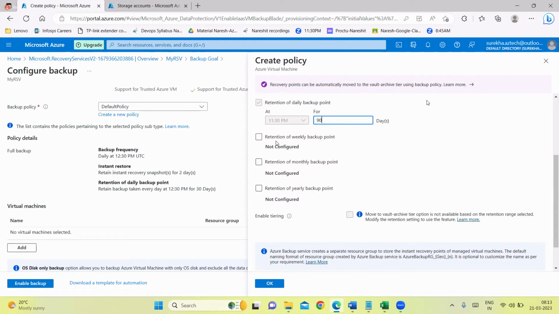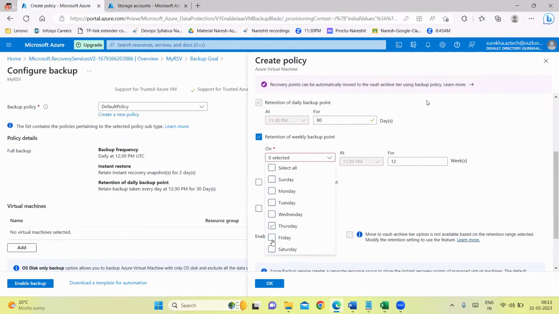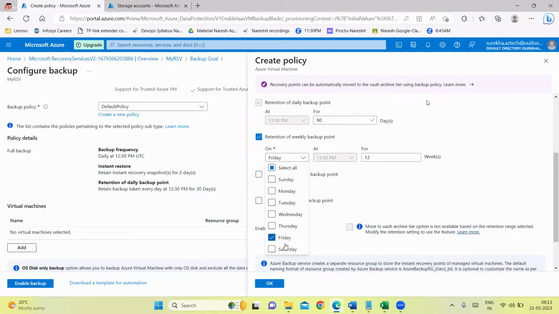Fine. Weekly backup. Okay, select this checkbox. On which day of the week do you want to take the backup? I want to say Friday. Friday is the weekend. I want to take it every Friday 11:30 p.m. The backup should happen automatically, and I want to keep it for 9 weeks. I mean, 9 weeks means how much will it be? Almost 4 months? No, 2 months, 1 week. I'll just go for 12 weeks then. 3 months. It is going to be 3 months, something like this.